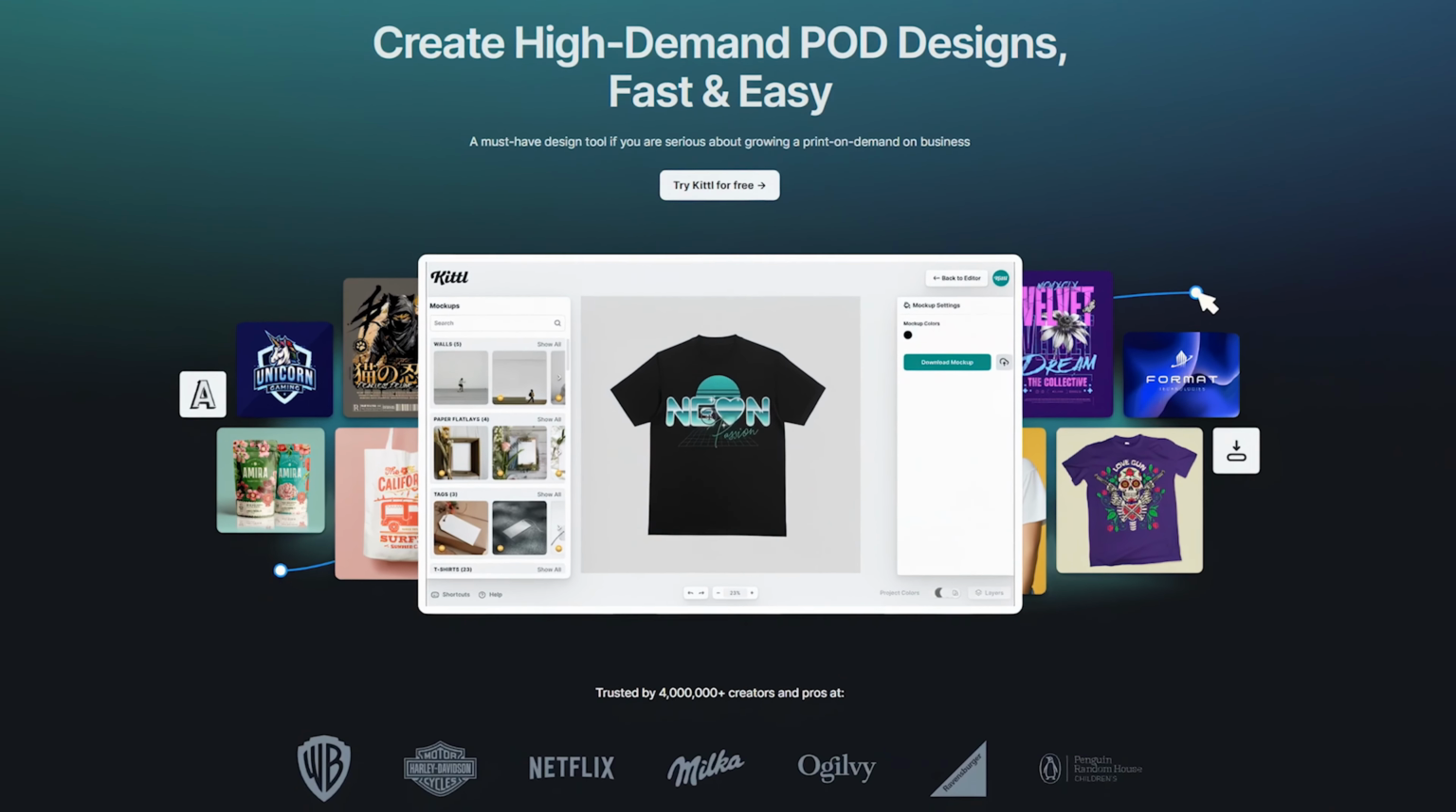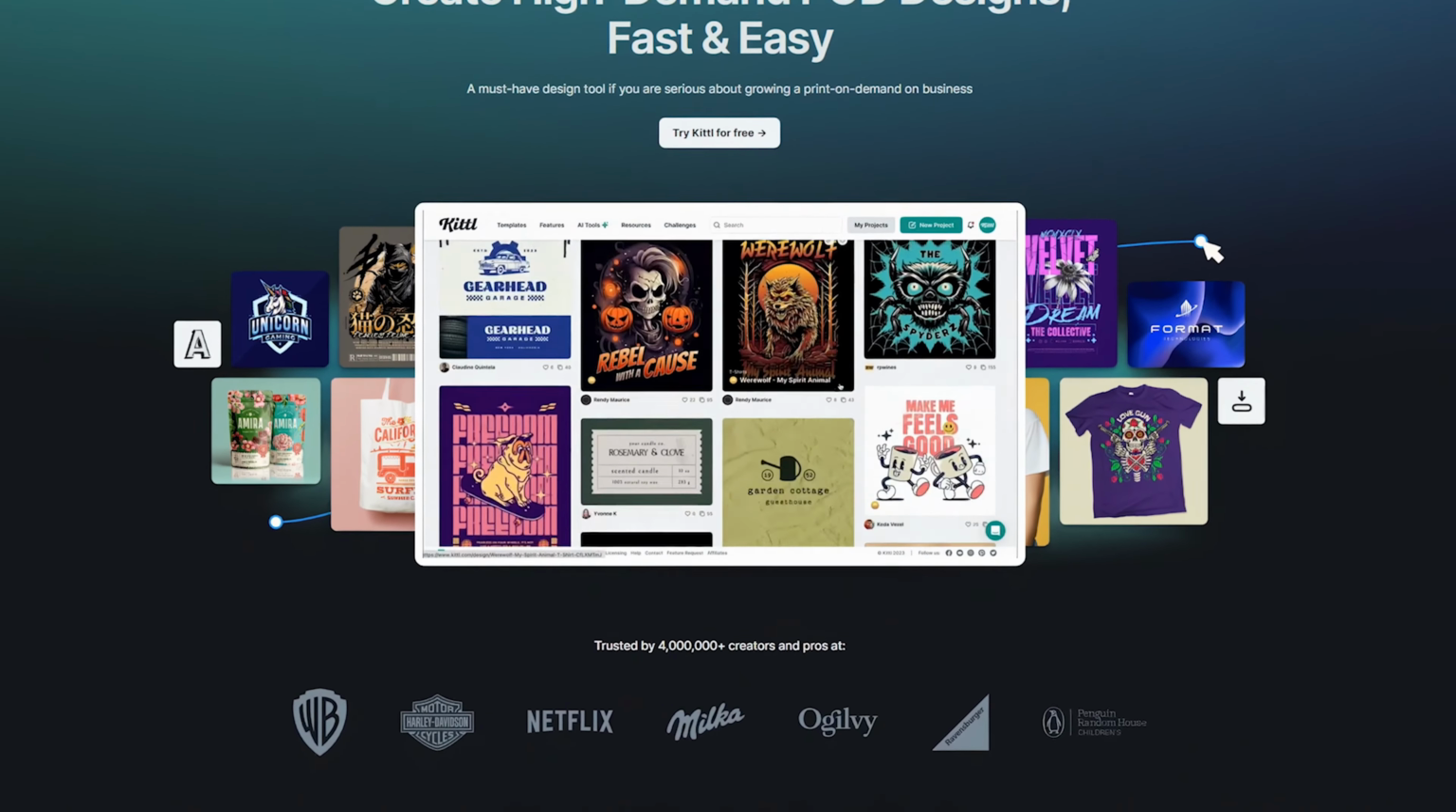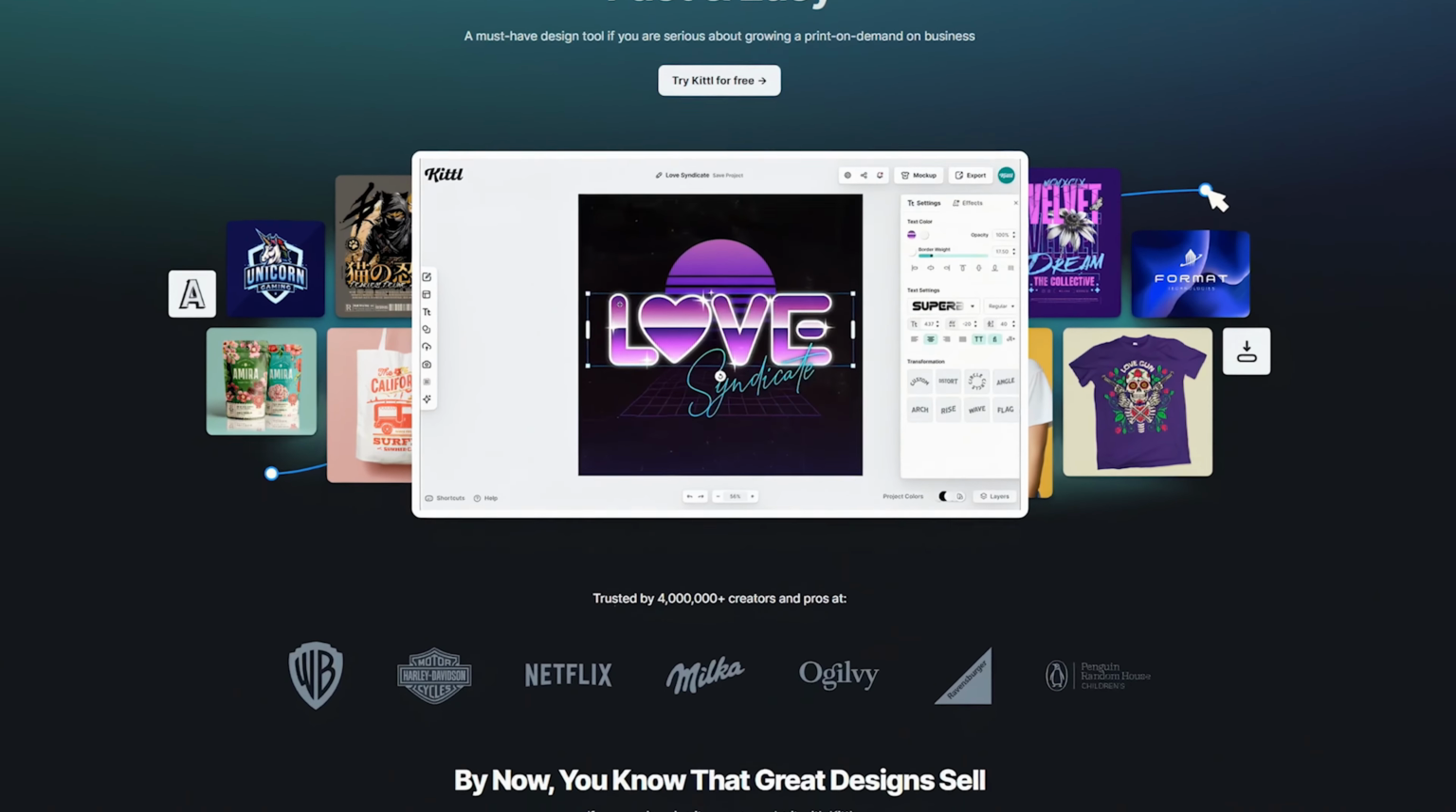Kung hindi ka pa familiar sa Kittl, ito ay isang madaling gamitin na design tool na pwede mong gamitin direkta sa browser. Hindi na kailangan mag-download.